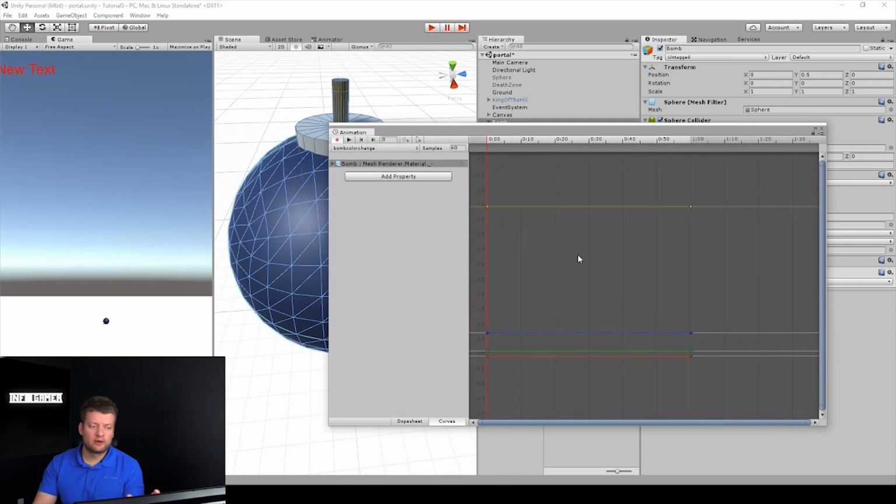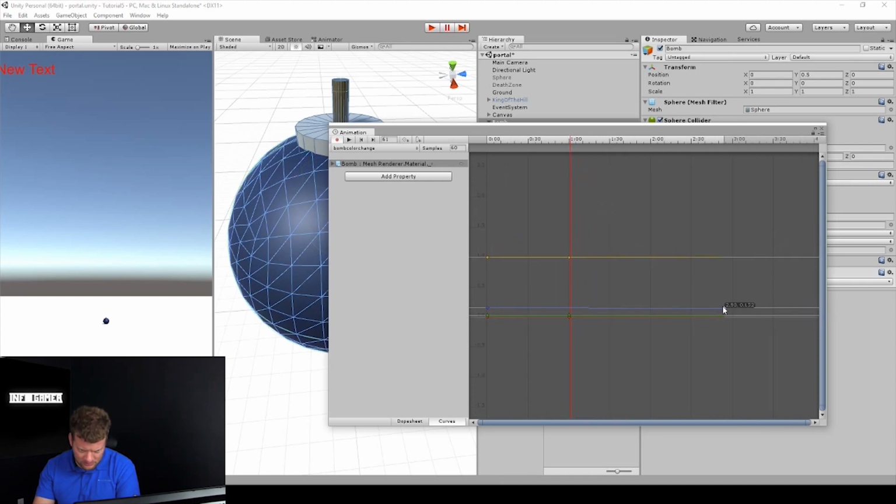This animation window automatically comes up with a 1 second animation, and I think I want my bomb to last 5 seconds. So I'm going to drag it out to 5. I'm going to zoom out a little bit, keep dragging, zoom out a little bit more, and there we are at 5 seconds.